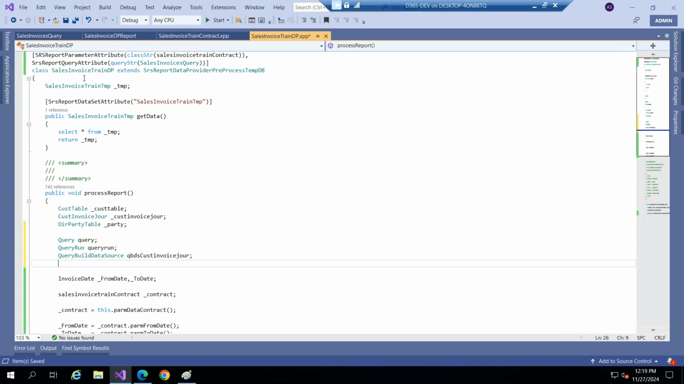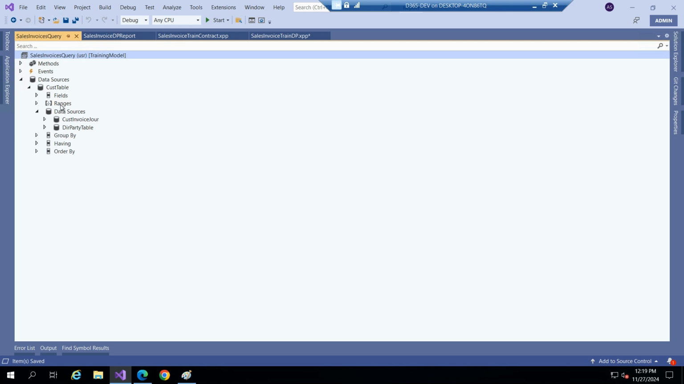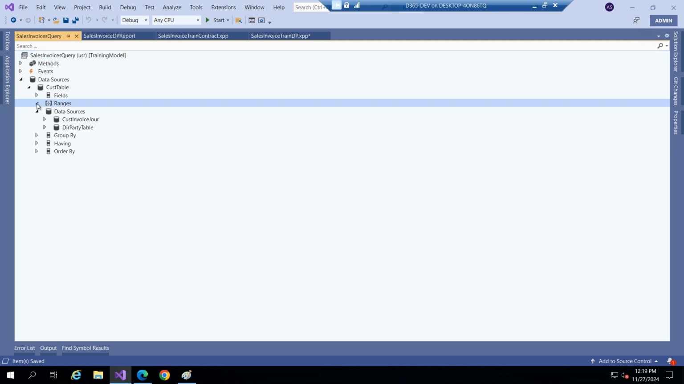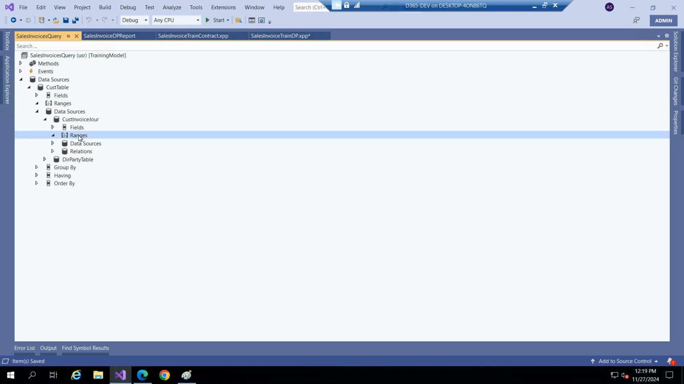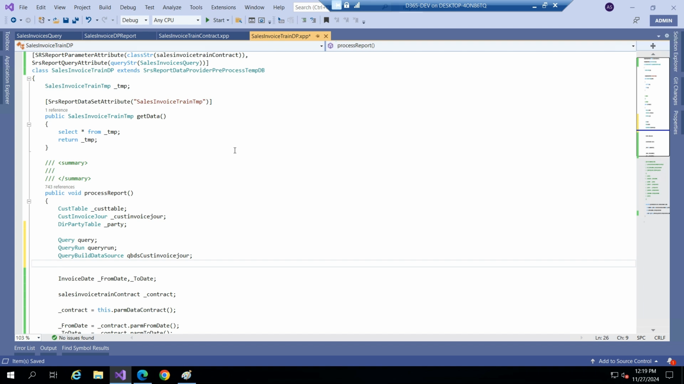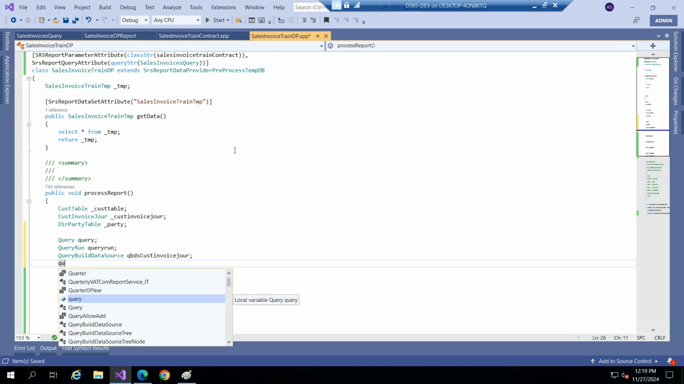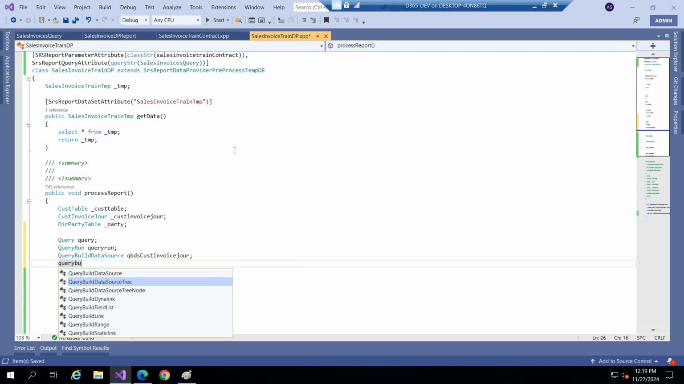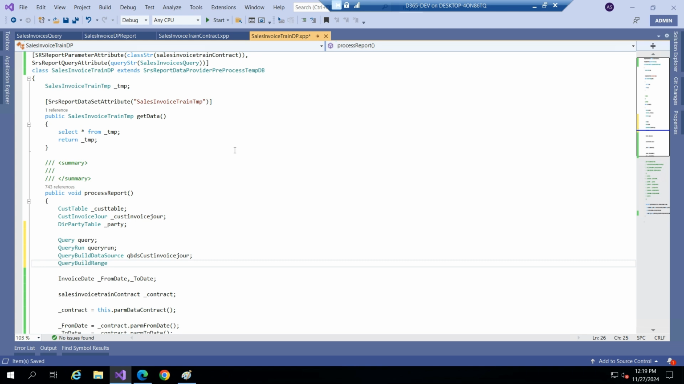So here we have to also add a range because we will filter the query according to the range. We have something here in the query called ranges. We have to add the ranges here. The ranges will be for the custom visual, for the invoice date, to be able to use this range. So here also we will define something called query build range. So it will be, for example, date range.